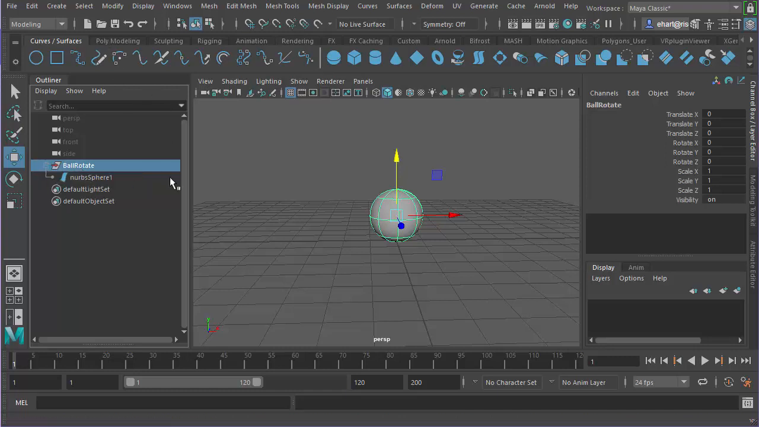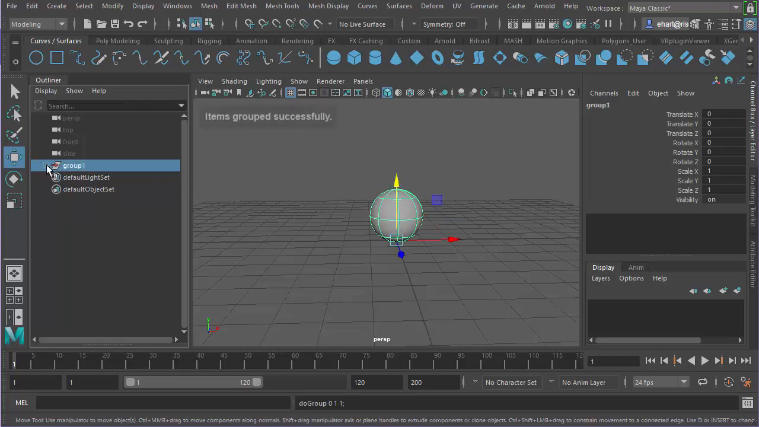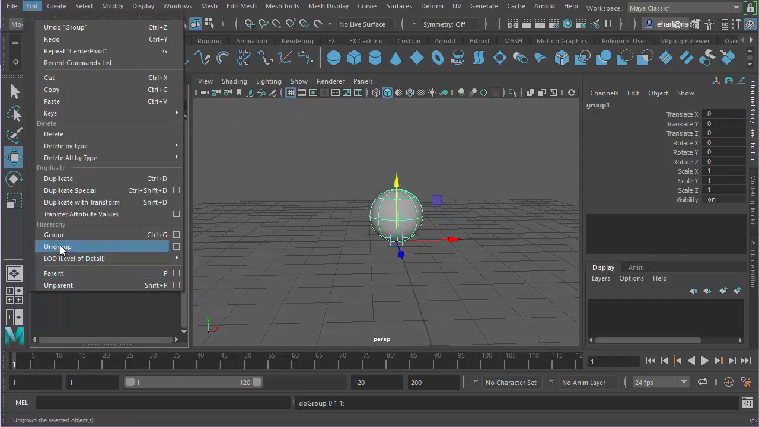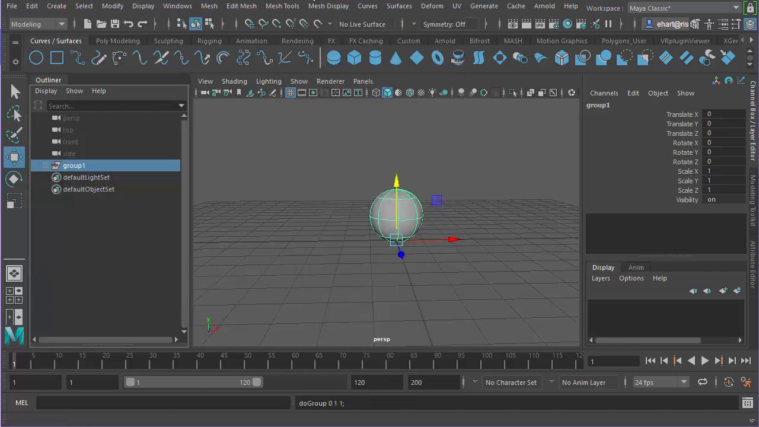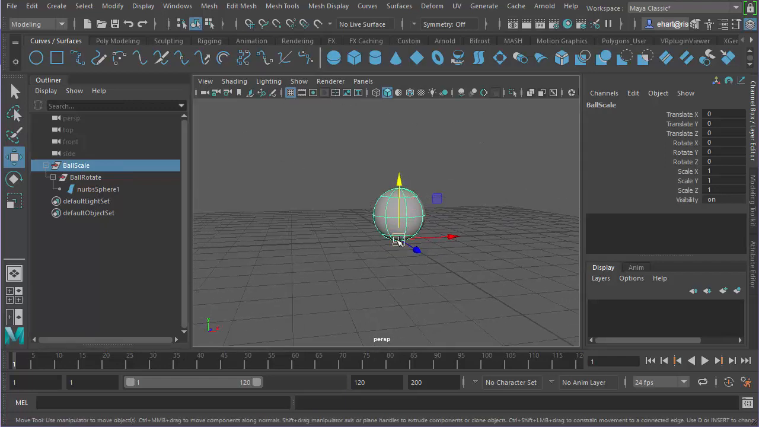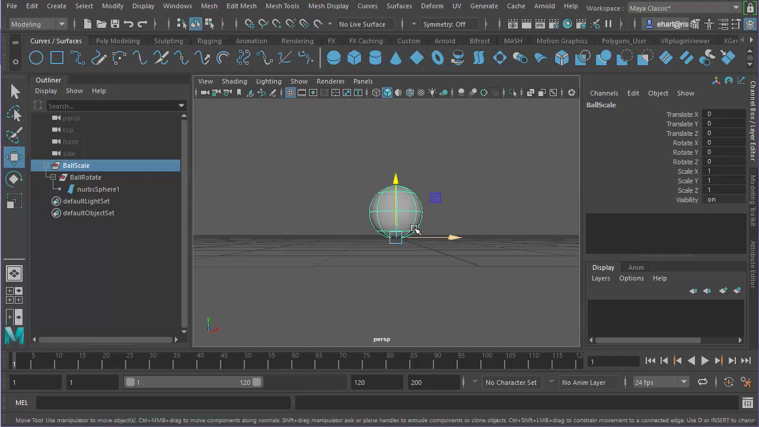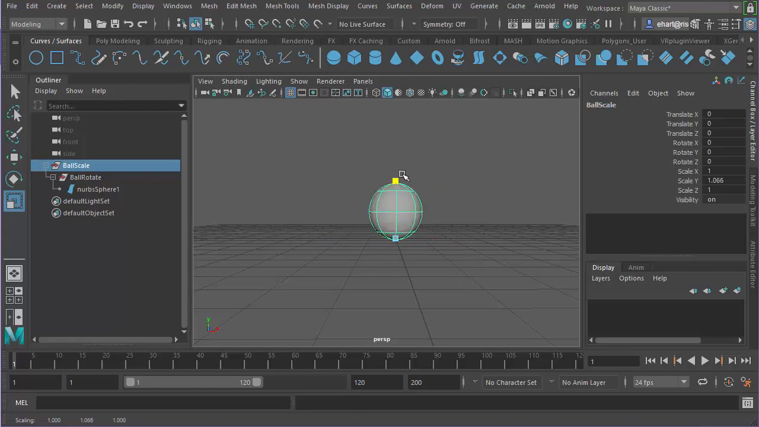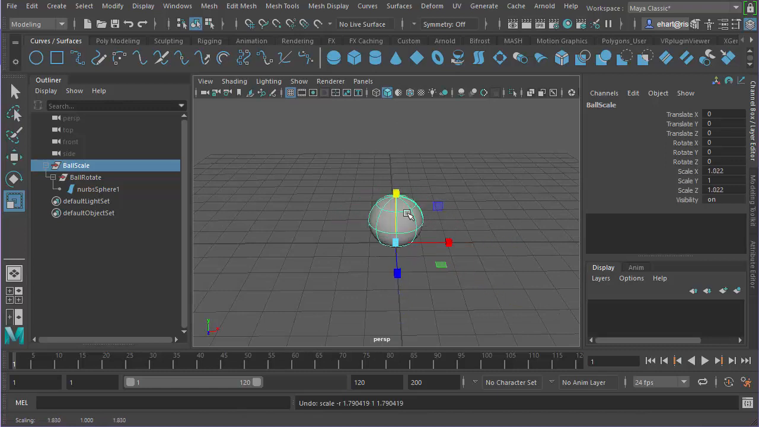I also want to group this again, and I grouped via the hotkey Control G. And now if I shift click the plus next to that group, it expands the entire hierarchy. I'll rename this group to ball scale. Now because the sphere is positioned relative to the world origin as if it's sitting directly on that point, this new group pivot is exactly where it should be. If I want to do squash and stretch with this ball, I can squash it up and down, or stretch it up and down and squash it in and out.